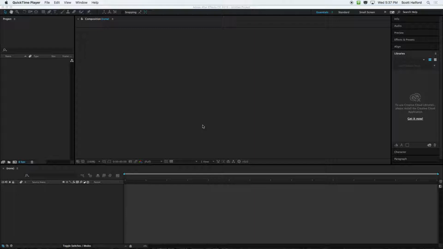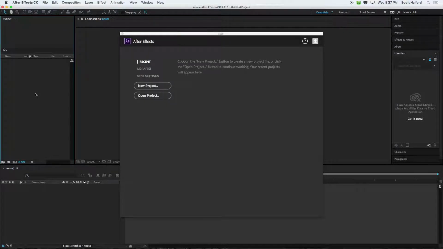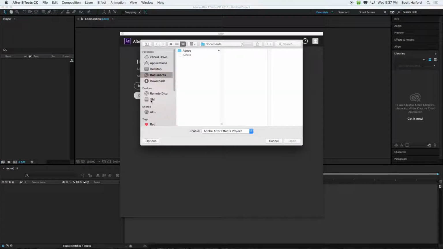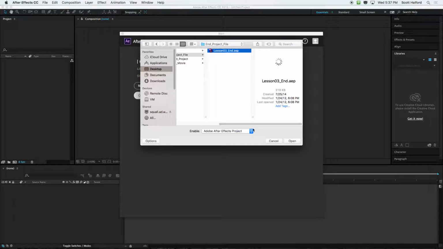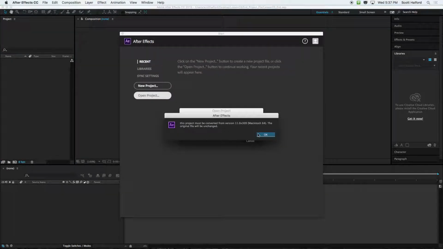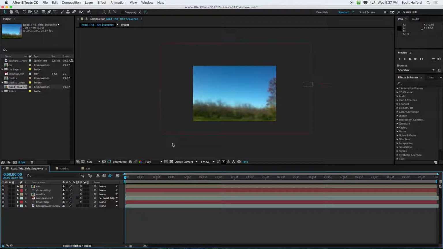Just kidding. All right. So this chapter focuses on text. We have a few things that we need to do. I am going to start by opening the lesson 3 end project file. The finished one is where we put ours. So lesson 3, end. And I'm just going to take a look at this real quick and see what we need to recreate.